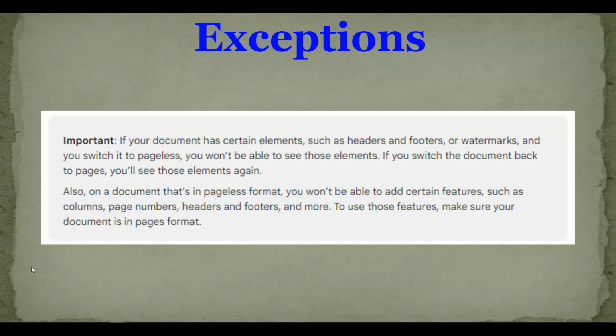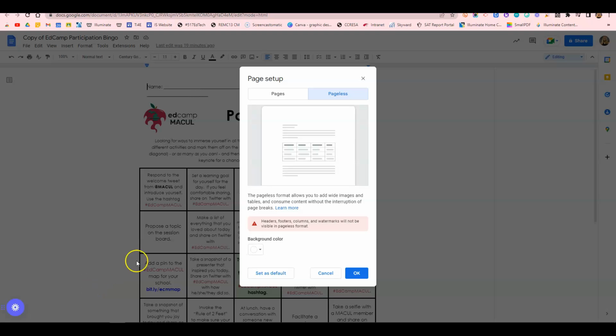Also, on a document that has the Pageless format enacted, you won't be able to add certain features like columns, page numbers, headers, footers. So if you want to use those features, make sure you go back to that Pages format.